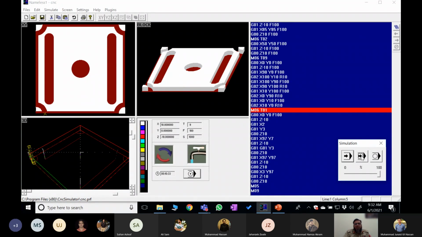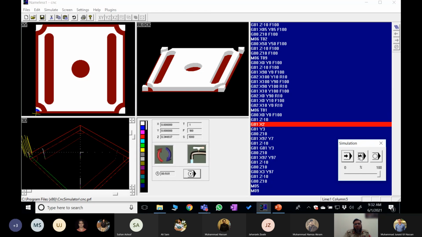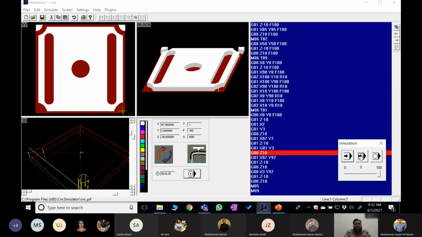फिर आप देखें दोबारा अब ये टूल T01 सिलेक्ट करने लगा है. ये देखें T01 इसने फिर सिलेक्ट कर लिया. ठीक है, और फिर अब ये साइड वाली जो ये देखें इनको रिमूव कर रहा है वन बाय वन. सही है.